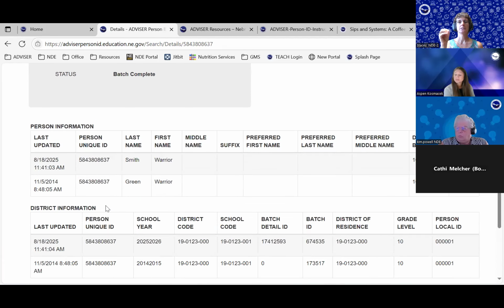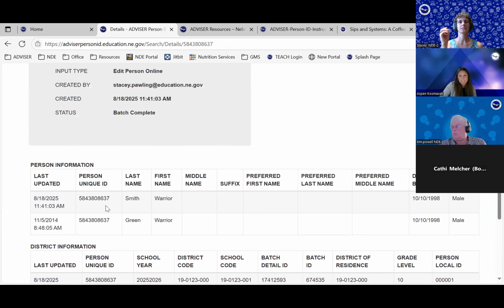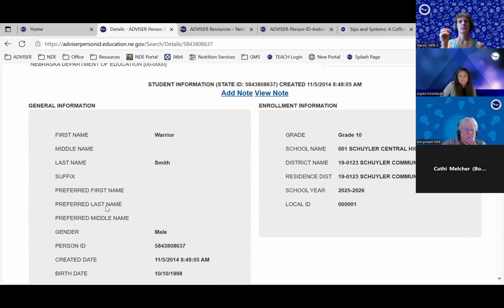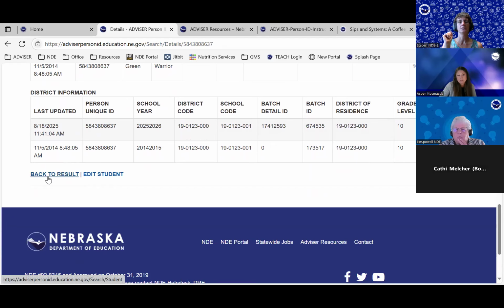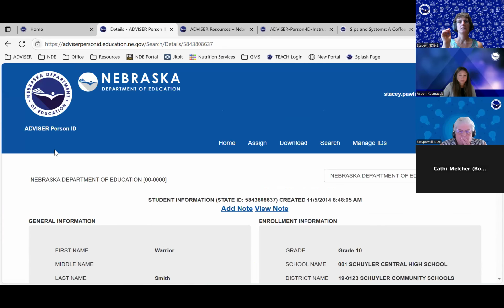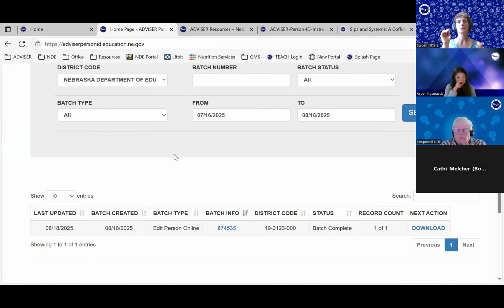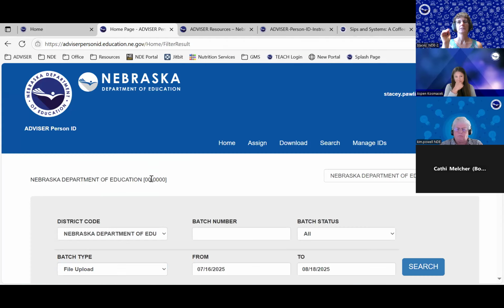I'm trying to think of some other information that we get, questions that we get. Some tips and tricks is that if you do have a lot of students and you do a file upload, I wonder, you can do a search. I'm going to see if we can find anybody that's done a.